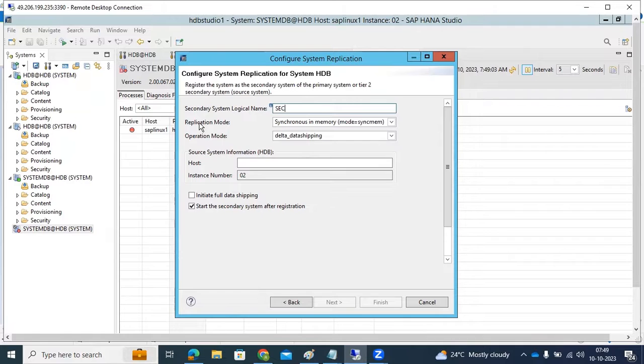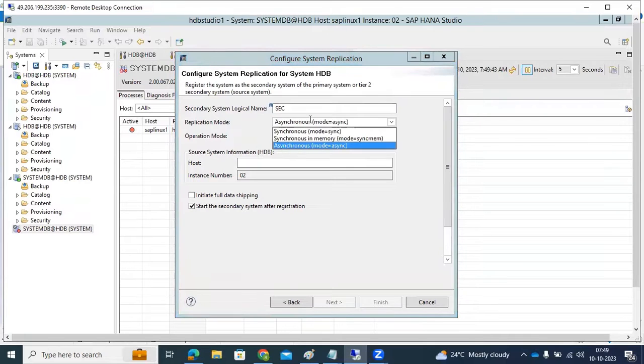Then here you see, we have two items here. One is the replication mode and the other is the operation mode. We have three types of replication modes and two types of operation modes here, right? So these are very important to choose here. Synchronous, in memory, and asynchronous. Those are the three types of replication modes we have here.